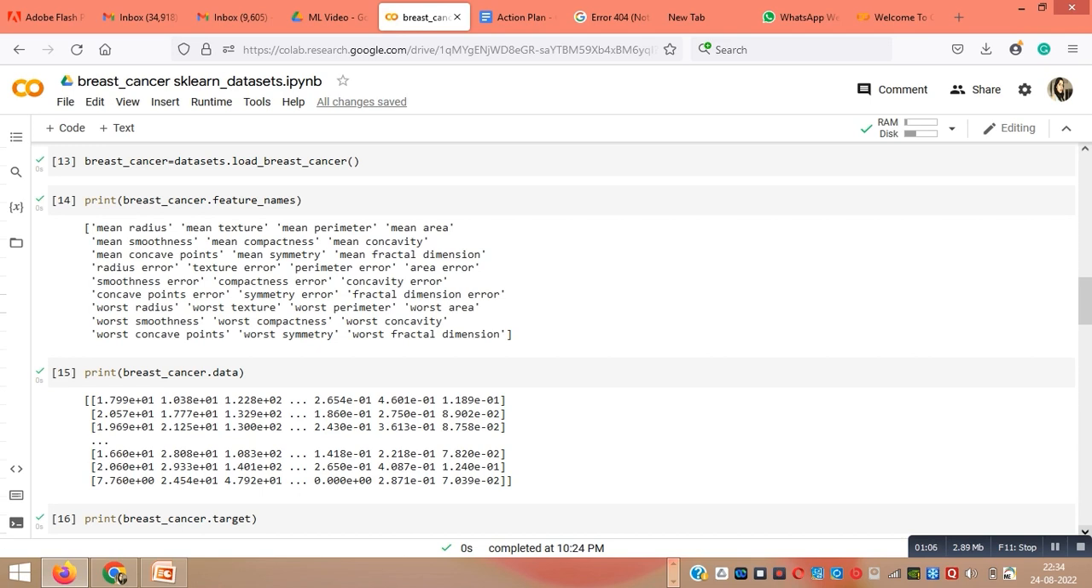In order to use this dataset, first of all, we need to load this dataset and store it in some variable. So here we have created a variable named breast cancer and loaded the breast cancer dataset to this variable from the datasets package. Now let us see what is there in this dataset.